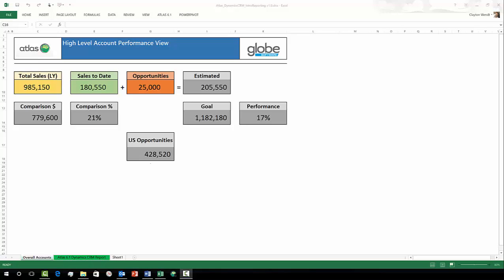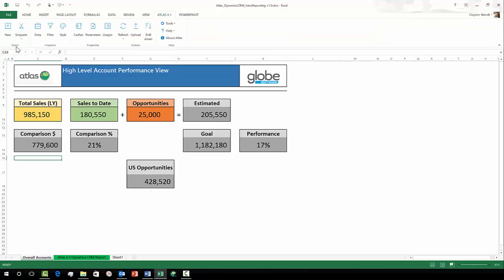The Atlas ribbon is divided into 5 groups. Insert, the starting place for every new report or query. The Inspector group, the place for edits and changes. The Properties group. This contains Atlas 6.1 advanced functions. The Actions group. This contains Atlas 6.1 advanced reporting options. The Help group. This contains information and help on Atlas. In this e-learning manual, we cover in full both the Insert and Inspector groups.